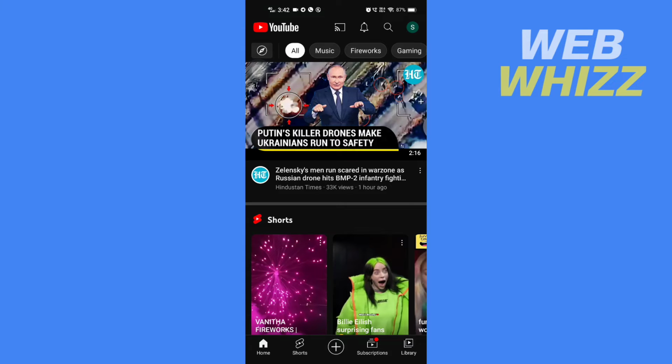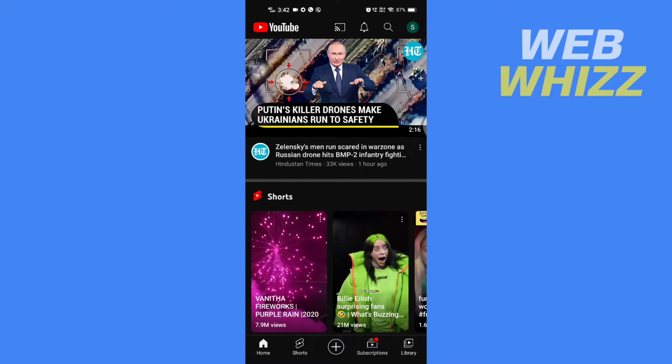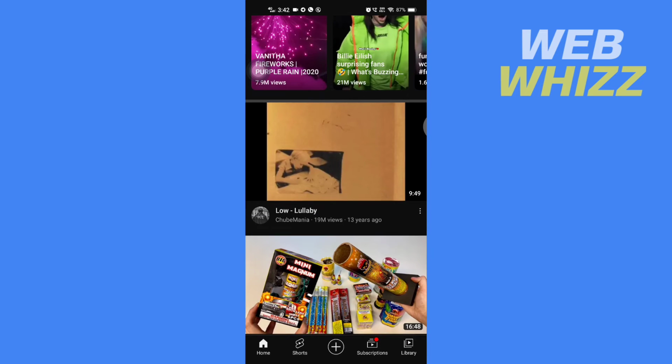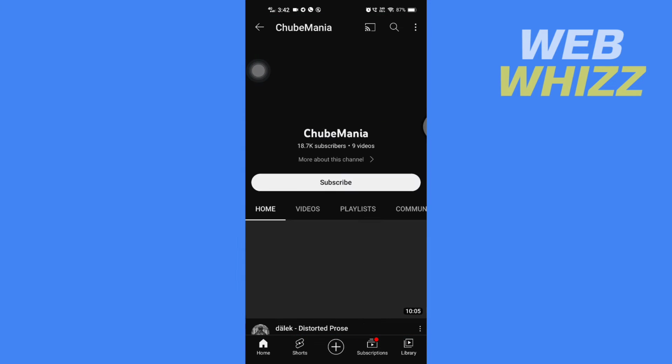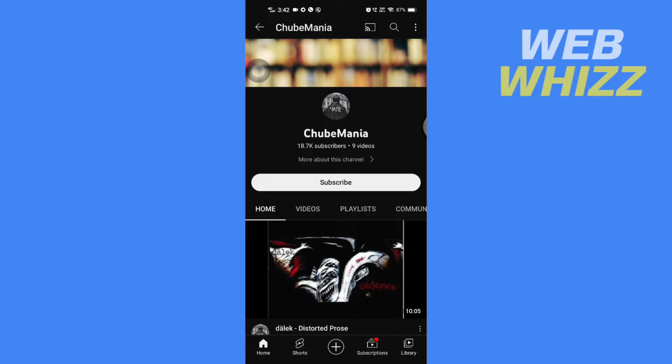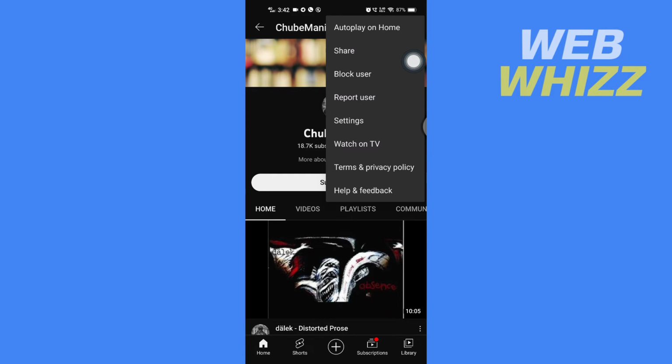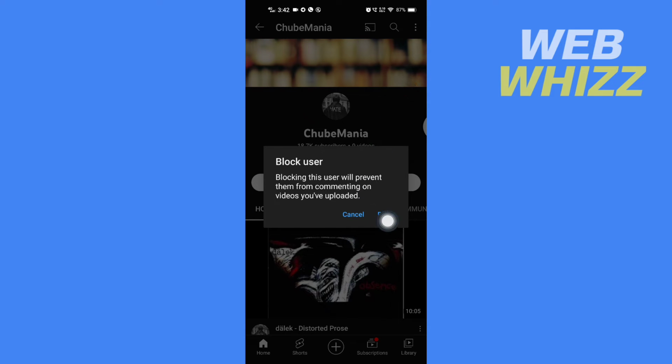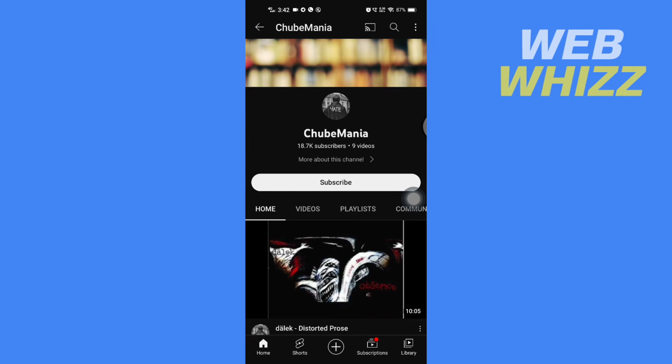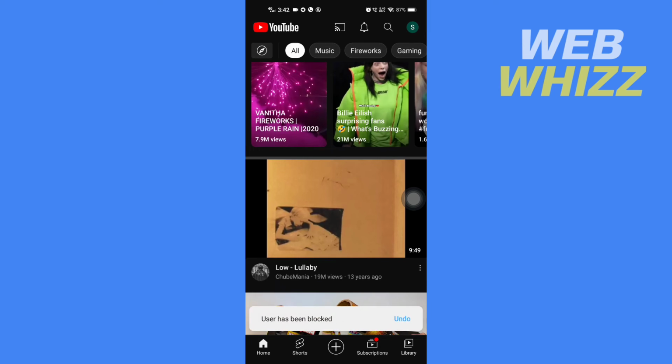and now go to the channel which you want to block. So for example, if I want to block this channel, once you're on the channel you have to tap on these three dots in the top right corner, and then here you will see block user and report user. So to block, tap on block user and tap on block again. So now this channel is blocked.